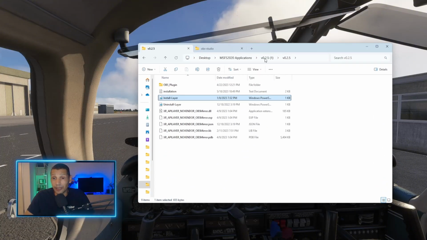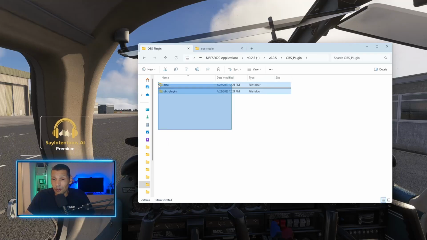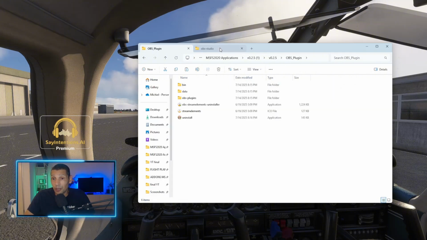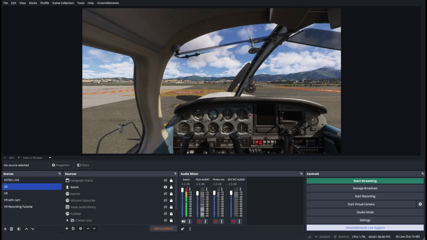So we come back in here, go to OBS plugin, copy those, go to your OBS Studio. Mine is in Program Files OBS Studio, and then paste them right here, and they will be put in the correct directory.